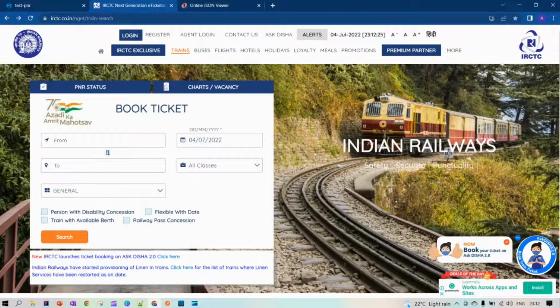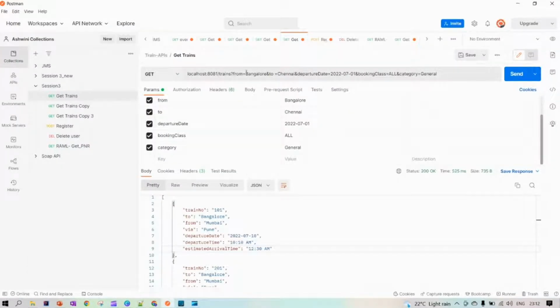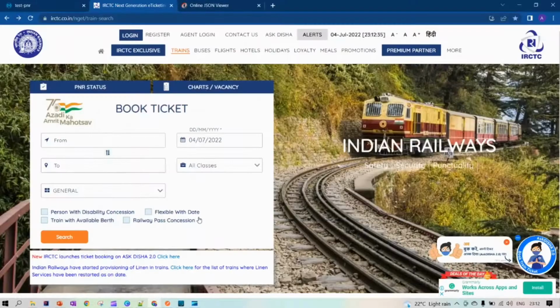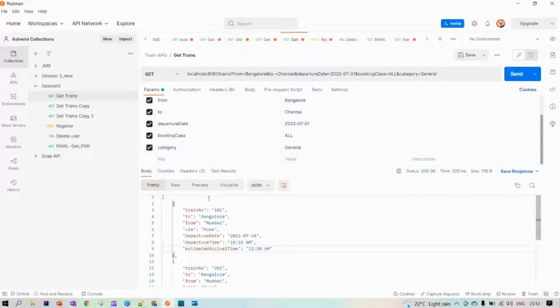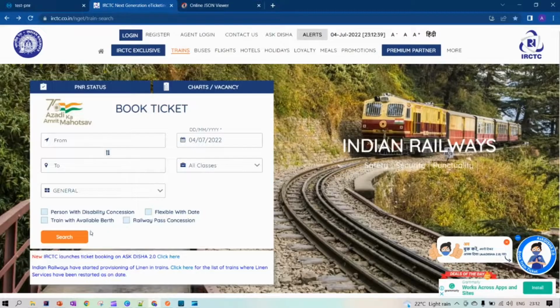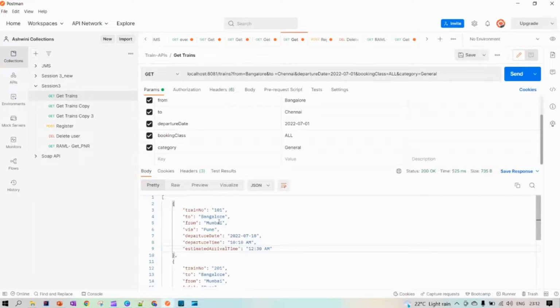So for this particular workflow, if we create an API, the REST API will look something like this. This is a dummy one. The real web service might not be like this, but just for example, the get trains API might look something like this.